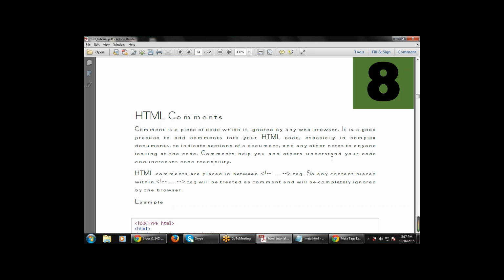For example, if I give you a code, you can't understand the program. But if I give you user-friendly code, with an explanation for each and every line, that explanation of the code is given by the comments. So comments help you and others understand your code and increase readability.